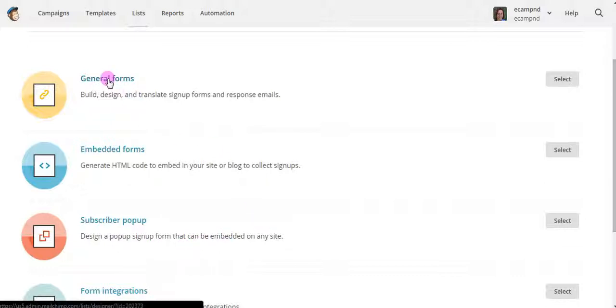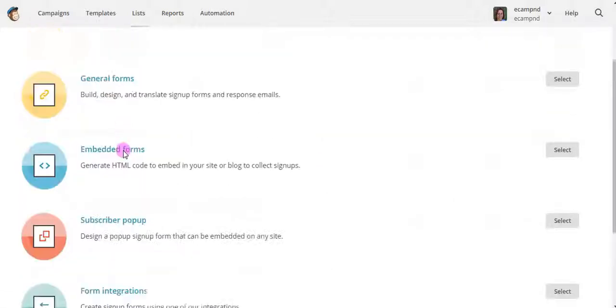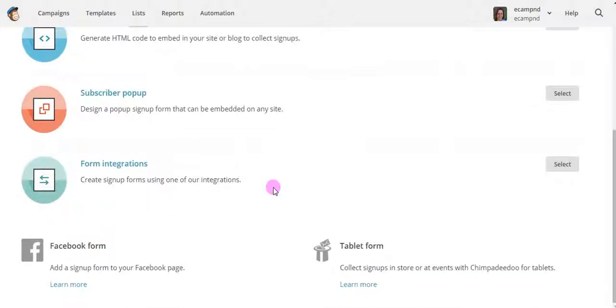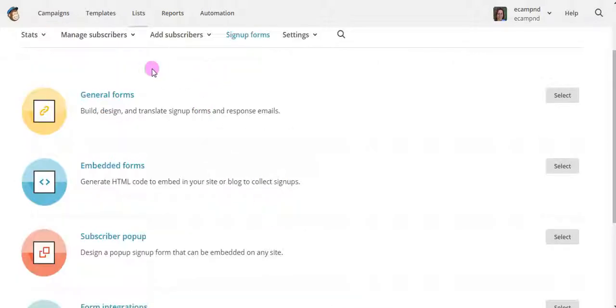And so the general form, the embedded form, would be where your web person could take the code and actually put it in your site or your blog. You can have a pop-up. I really just usually use the general forms here because it's the quickest and easiest. You could also, if you scroll all the way down at the bottom, have a sign-up form on your Facebook page, things like that. And I encourage you to explore all of those options. But for getting a form quickly up, or at least a link to a form, I'm going to click General Forms.